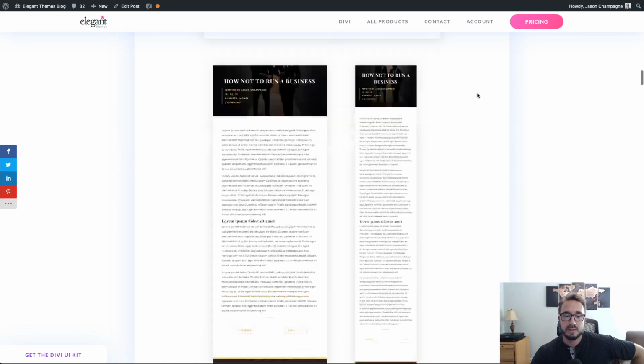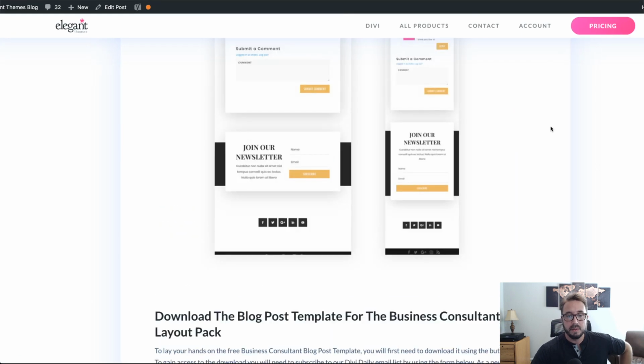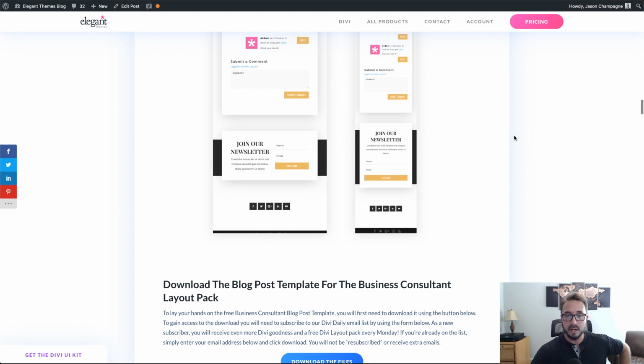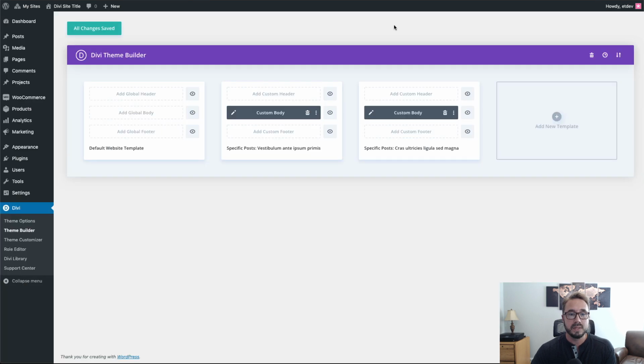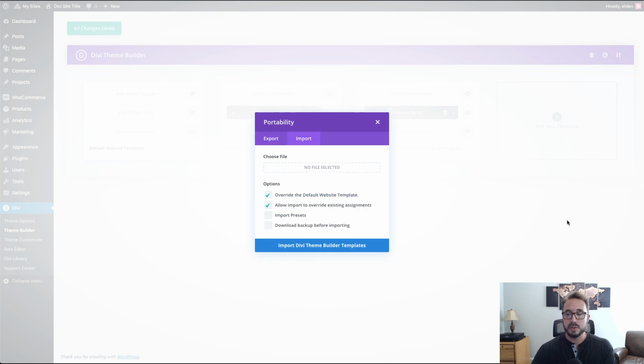To get it, you'll simply need to go down to the spot where you enter your email and click to download once the email has been entered. Once you download the file to your computer, it's going to be a zip file. You just need to unzip it, and it'll be a JSON file that will import into your theme builder. So once that's downloaded, you'll go to the theme builder. You can do that by going to the WordPress dashboard, navigating to Divi theme builder. And you want to go over here to the top right to this portability icon. Then you click the import tab, and choose that file from your computer. I'm just going to drag it in there.